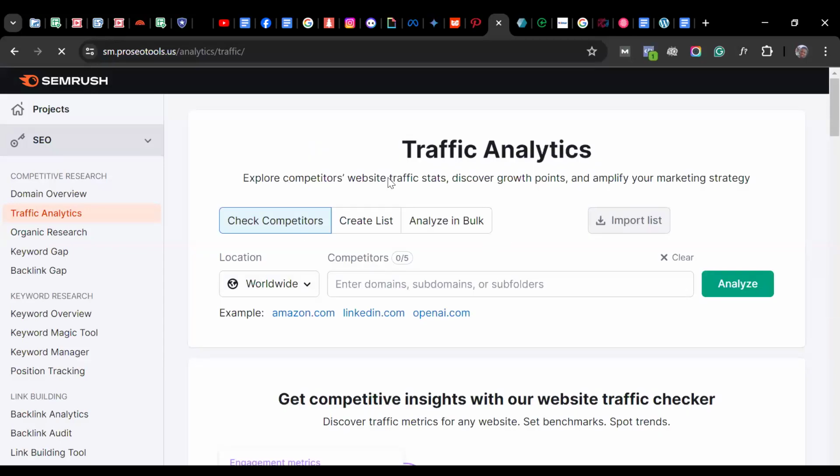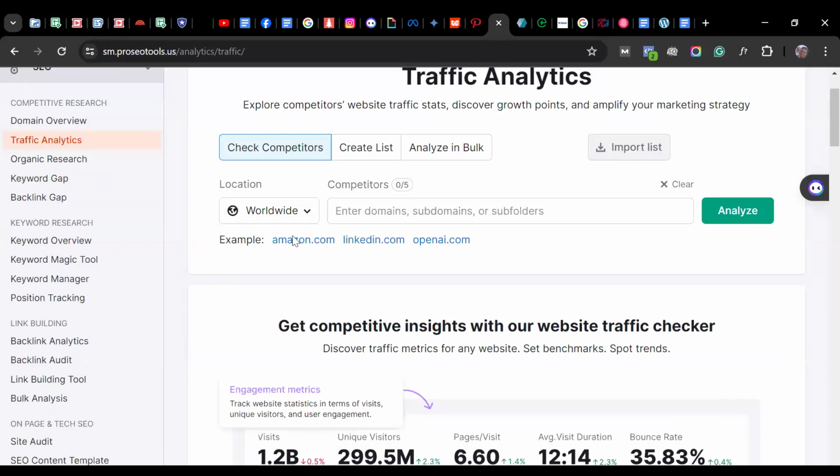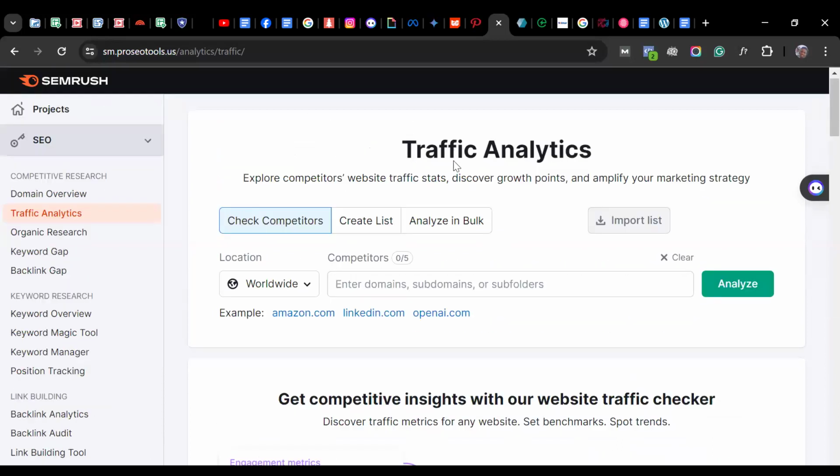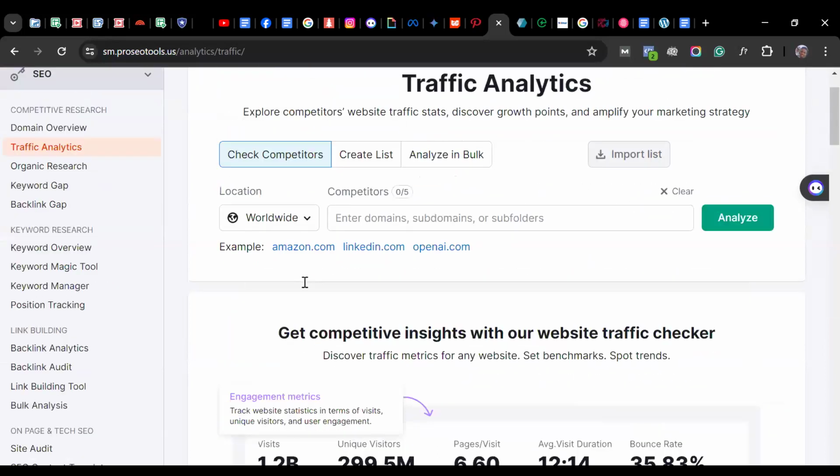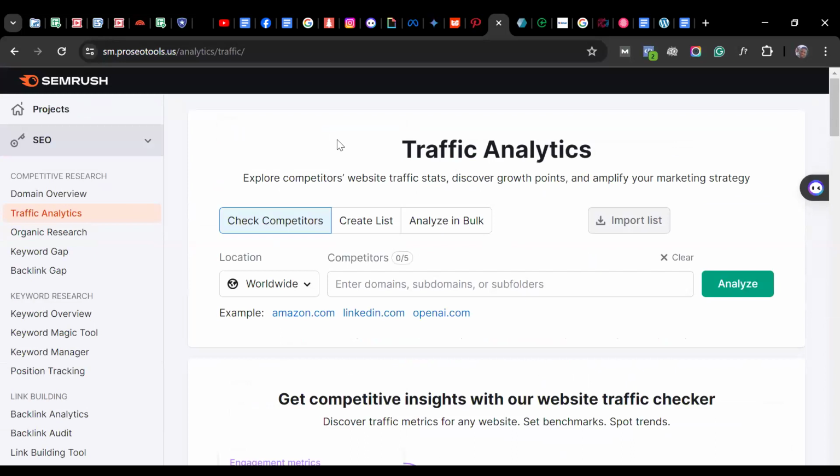So traffic analytics says employ competitors' website traffic stats, discover growth points, and amplify your marketing strategy. And you can add up to 5 competitor websites to be able to analyze the traffic that is coming into their websites and how best you can utilize the information that you have to be able to make your own website better. So what I'm showing us now, I didn't show them yesterday in the class.